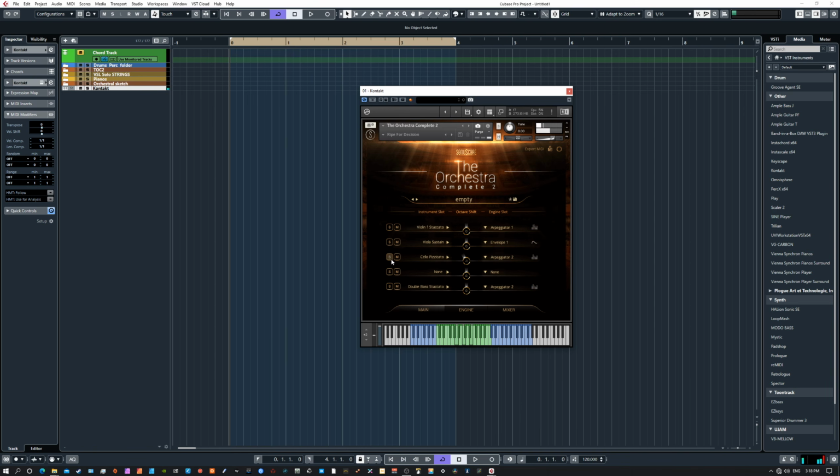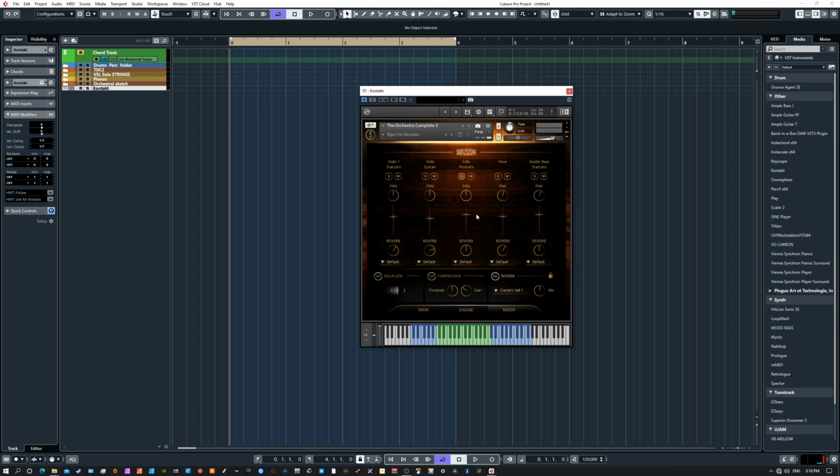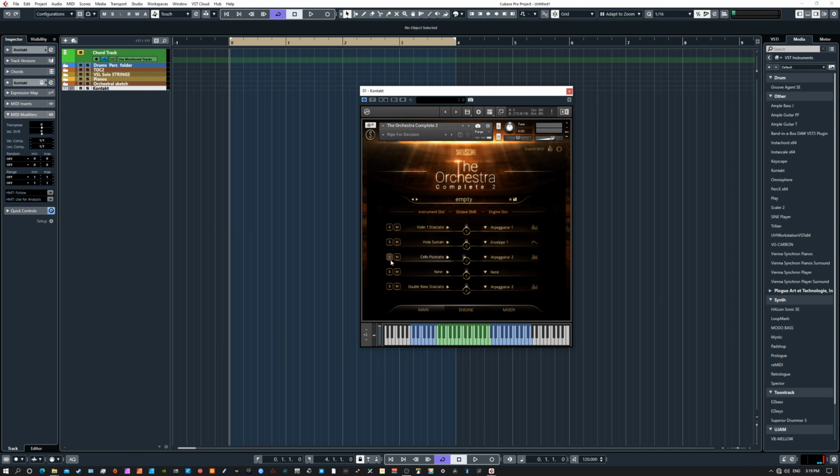So let's solo that. And you can go to the mixer and turn up the cello pizzicato a little bit. Pan it slightly. Pan the viola this way. Pan the violin that way. Bass more into the middle, and go back to main and unsolo.